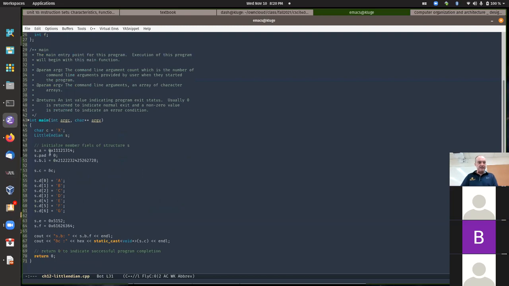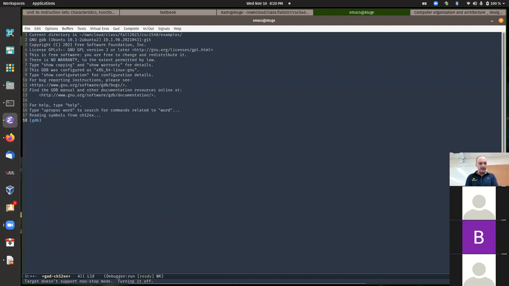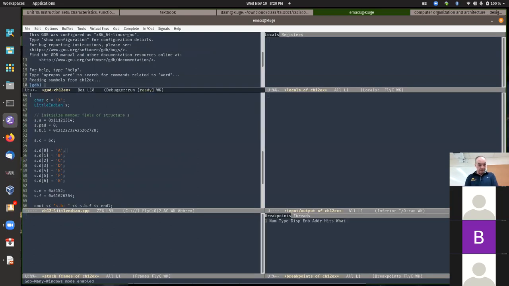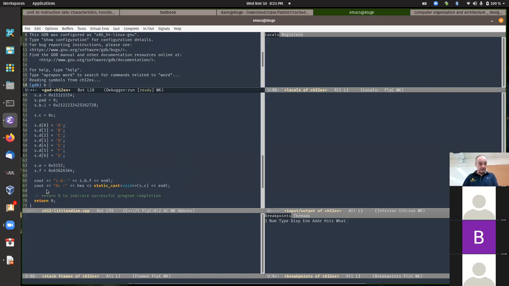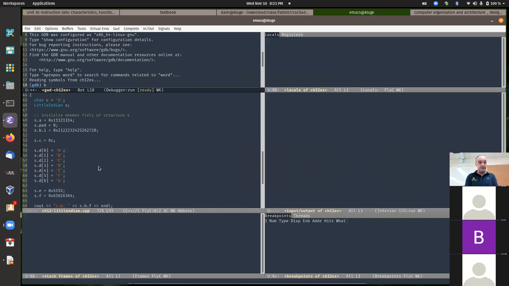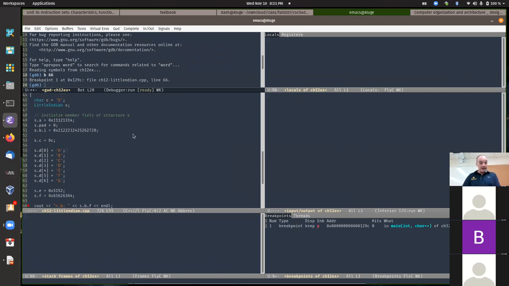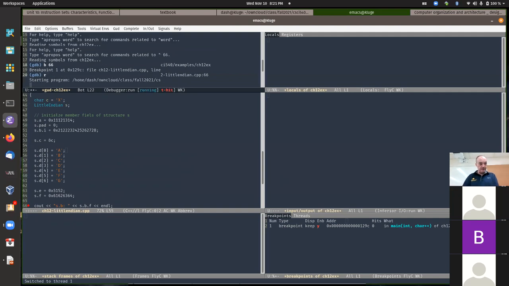Now we put some data into these so we can see things. Hopefully I'll remember the debug commands here. I'm just running the debugger in Emacs, which is one of my go-to editors. Let's set a breakpoint down here at line 66, and then run it so that it'll break at that point.